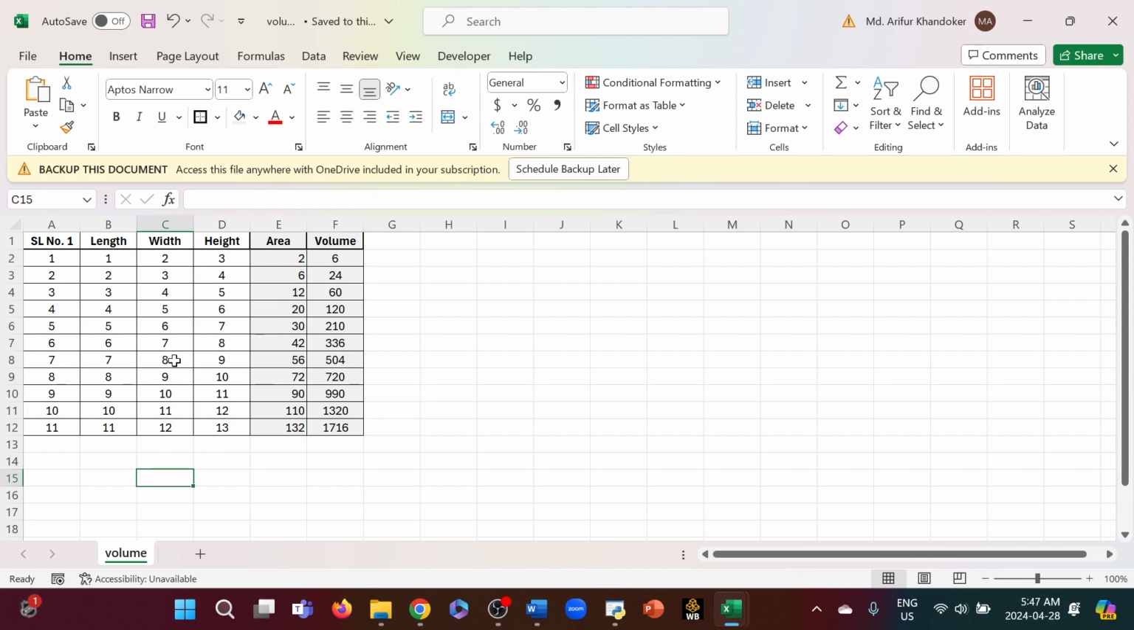For example, say we want to plot this volume against the independent variables length, width, and height. So this can be done in two parts. First, we'll have to import this data set into Python, and in the second step we have to plot it. So let's start.